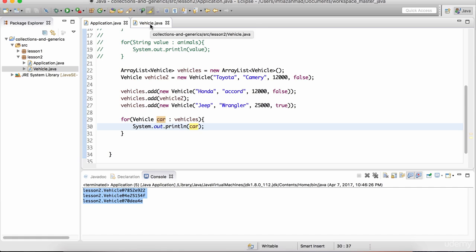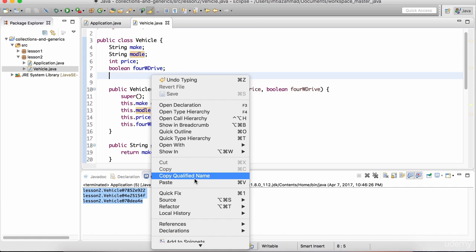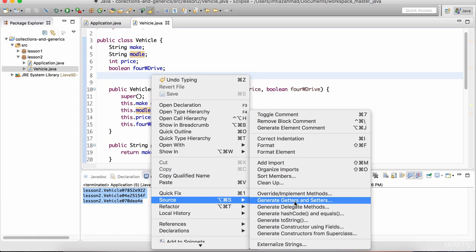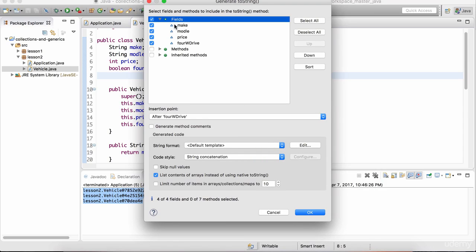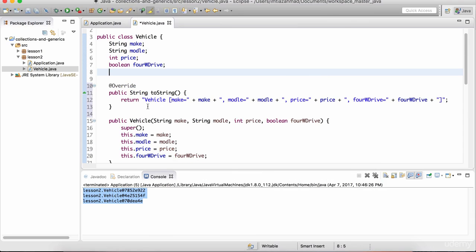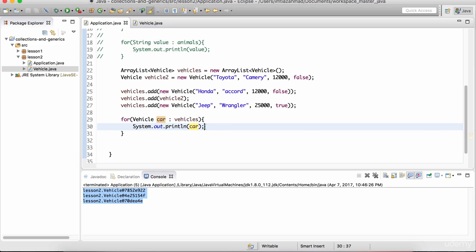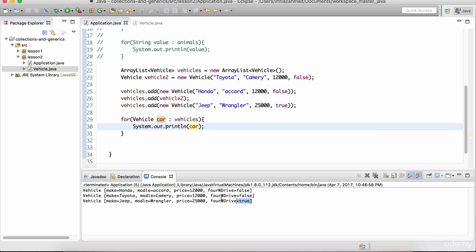A quick shortcut is we can go to the vehicles class, right-click, and go to source. You've already seen this in the previous course as well, so this should sort of be a refresher. Go to generate toString, and that's going to generate a string representation of each one of these values, the fields, make, model, price, and so on. So now if I hit play, notice that it prints the vehicles in somewhat of a more reader-friendly fashion.